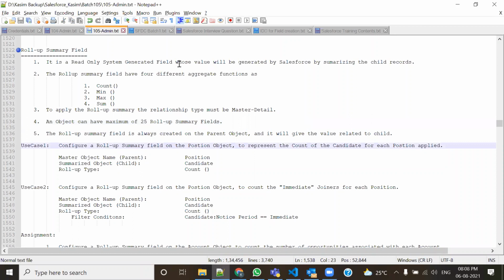तो कुछ बातें हैं जिनका हमें ख्याल रखना है, जैसे कि रोल अप समरी एक तो रीड ओनली फील्ड है. रोल अप समरी में 4 अलग अलग तरह के एग्रीगेट फंक्शंस होते हैं, और इन फंक्शन की मदद से ये वैल्यूज को कैलकुलेट करता है. ये फंक्शन कौन कौन से हैं? ये फंक्शन है काउंट, ये फंक्शन है मिनिमम, ये है मैक्सिमम एंड द वैल्यू ऑफ सम.